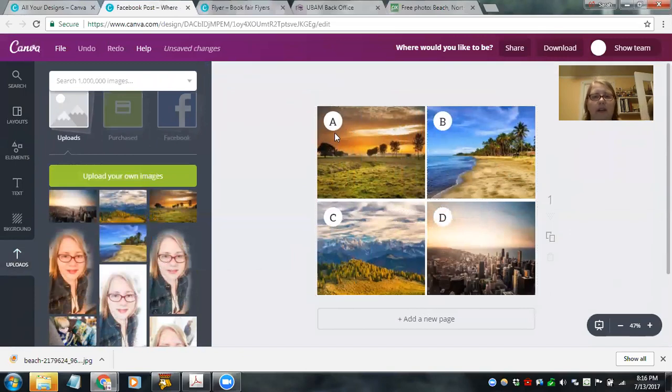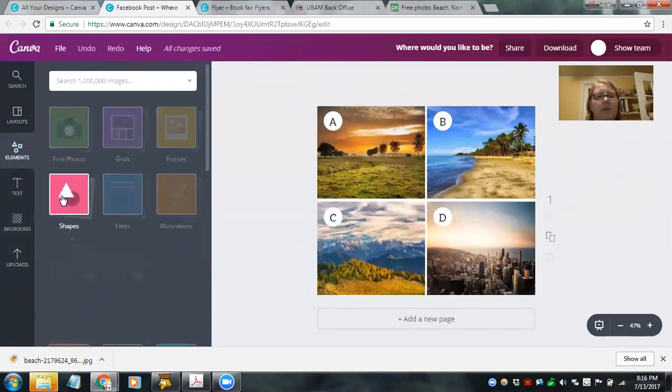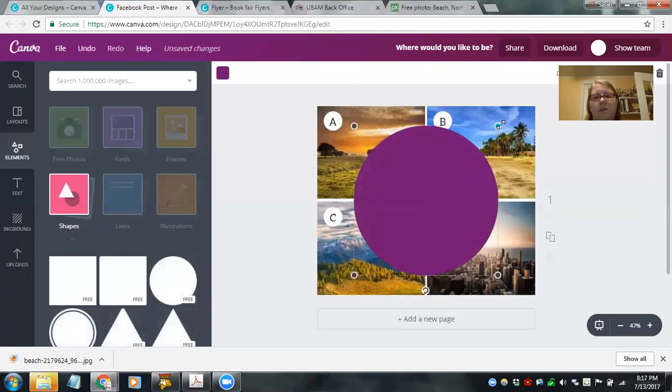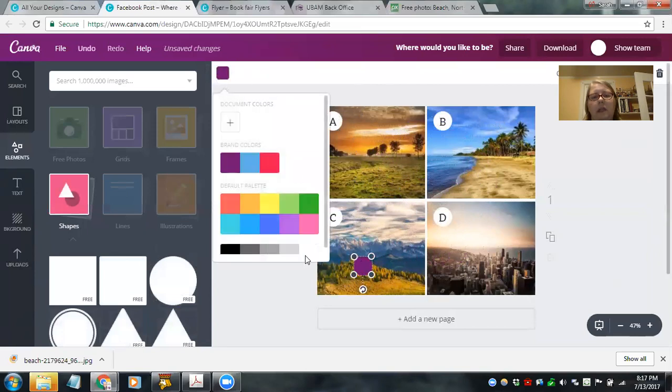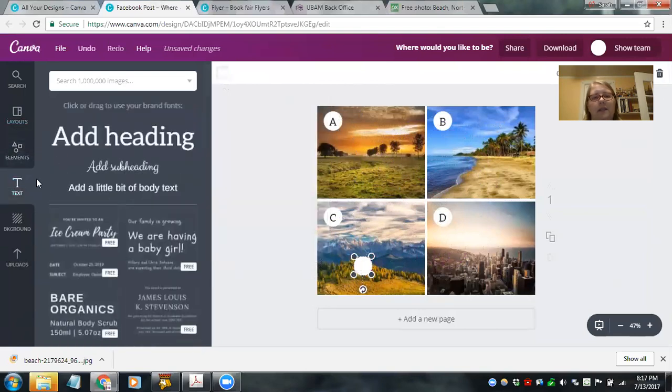And then I created an element just to put A, B, C, and D on there. Now I went to elements, shape, pulled in a circle, shrunk it down by grabbing it like that, whatever size you want it to be. And I didn't really want it to be purple, so I clicked on the color purple and changed it to white. And then I took a text box and made an A, and then dragged my A over. So pretty simple, pretty easy to do there.